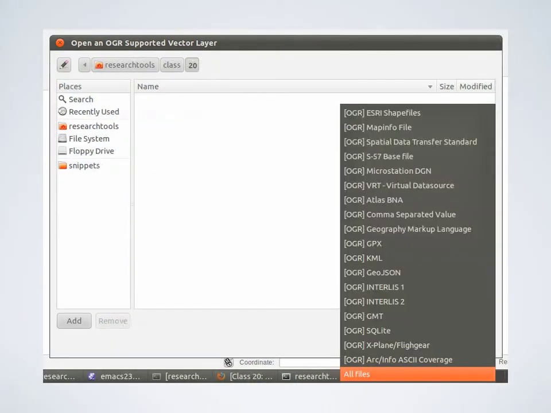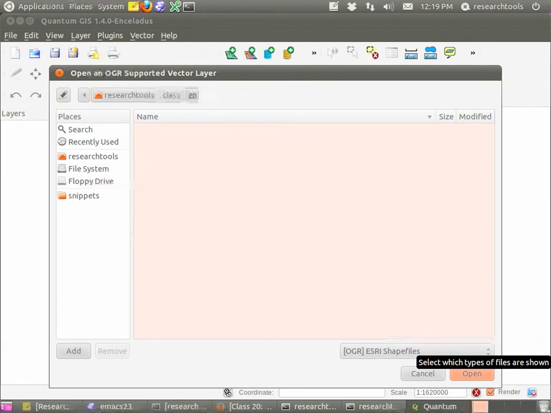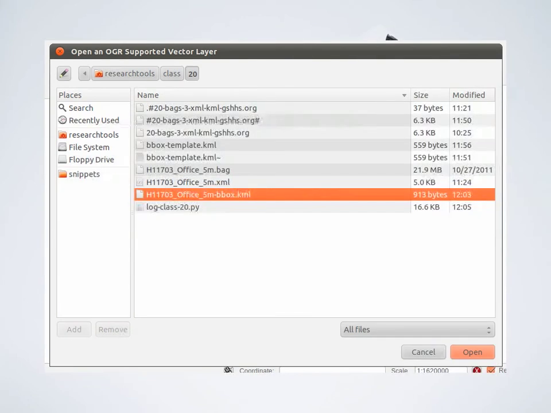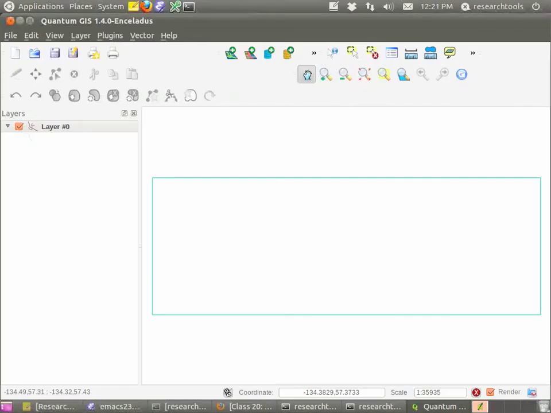The other problem you might hit is that if it just says OGR Esri shapefiles down here, you want to go down to the bottom of this and select all files so that you can see all files. So I'm going to go ahead and select that. Now I can see all of my files, and I want a KML. So I'm going to pick that one, which is the one that we just viewed through a different tool. Click open. Now we get to click open again, because we like clicking open.